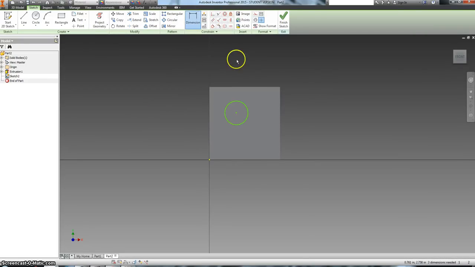So I'll come up to dimension. First thing I want to do is hit the outside of the circle and tell the program I want that to have a 1-inch diameter. And you can see that kind of moved out of place, and that's okay. If we right click and hit OK, we're done with our dimension tool. I can simply click the center of this circle and drag it wherever I want. The second part is we have to tell the program we want this exactly in the middle of the cube.